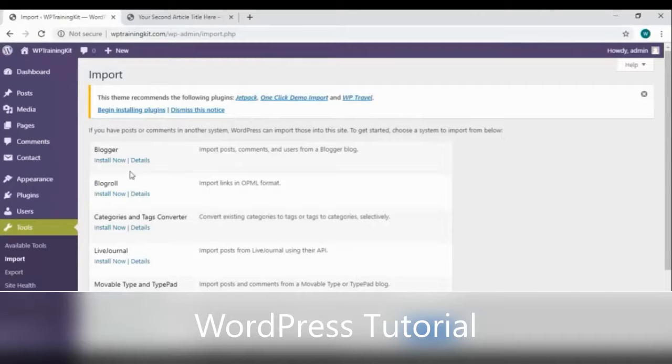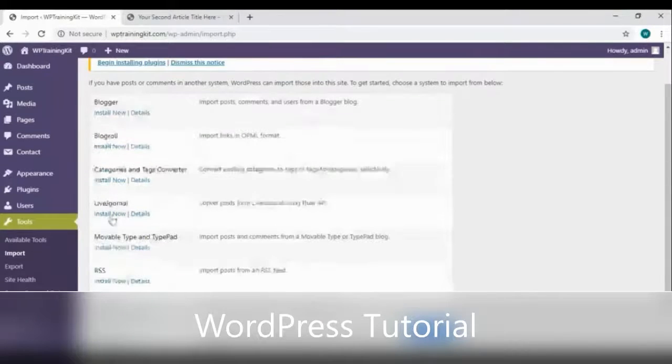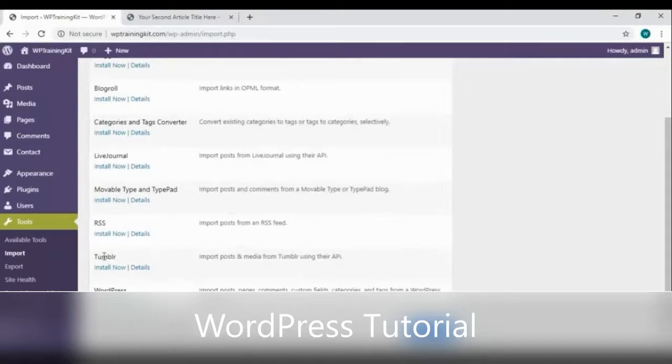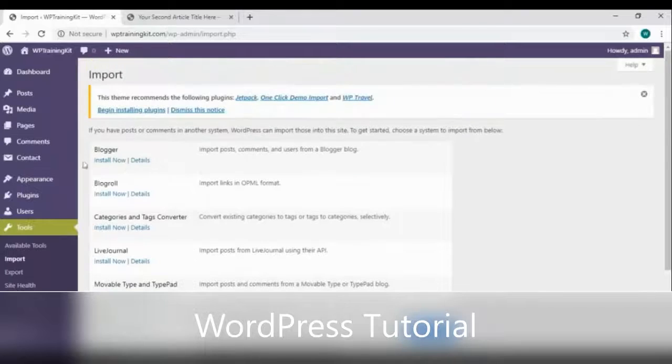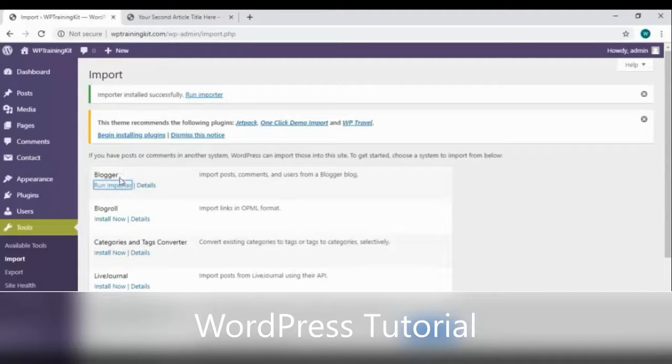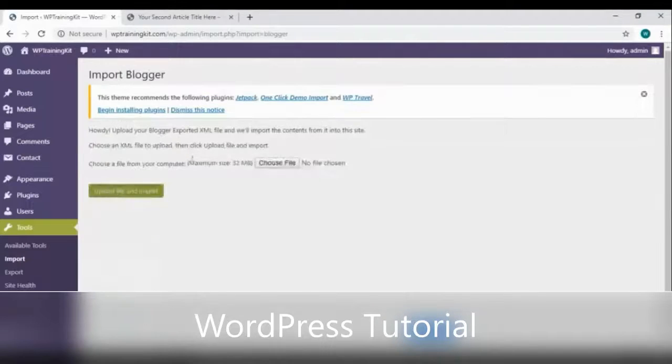So here we have Blogger, LiveJournal, Tumblr, and WordPress also. It is showing what it will import. So let's install this Blogger. Click on Install Now button. Then click on this Run Importer option. Here you need to upload your Blogger exported XML file. Click on this Choose File button to select the file to upload. And then click on this Upload File and Import button.